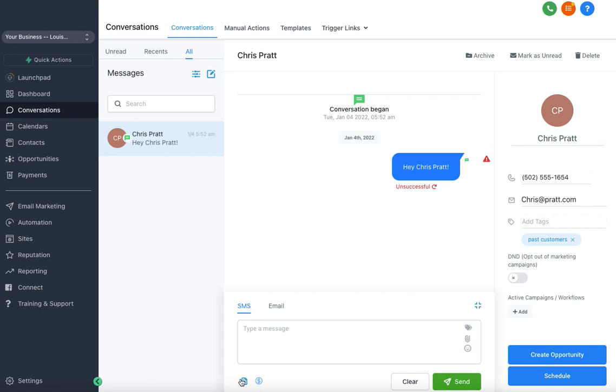Now, over on the other side here, we have the contact record. You can see at a glance their phone number and their email, and you can also add tags. So if you're talking with them and they say something that would require you to add a tag, you can quickly add one right there. You can also opt out. So if a customer responds back saying, hey, stop talking to me, you can quickly opt them out. You can also add them to active campaigns. Let's say you're talking with a customer and he says, yeah, send me more information. Well, maybe you have a campaign set up that can automatically send them a brochure or something along those lines. Down below, you can also set up an opportunity or schedule an appointment.